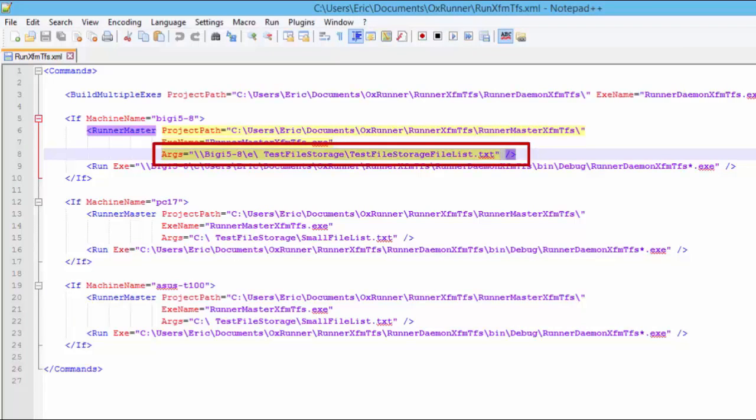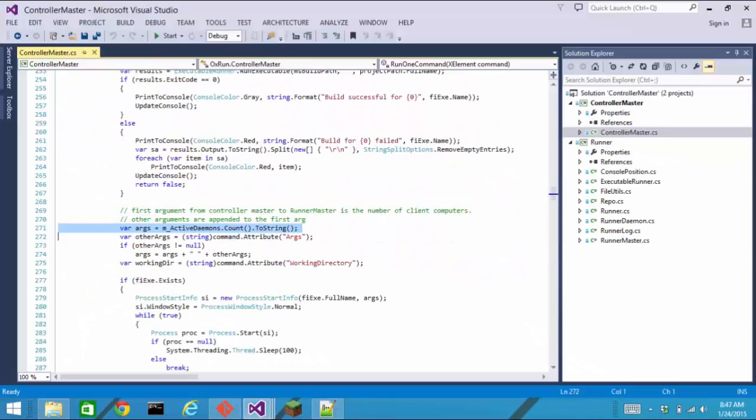So the runner master does have arguments, and they come from this config file, this run group configuration file. The other thing that the controller master does when it runs the runner master is it tells how many client computers are running so that the runner master can use that value in its calculation of how to divvy up into jobs. It also passes in the argument from the configuration file. So those are the arguments to the runner master, and that's how that runner master gets that information.